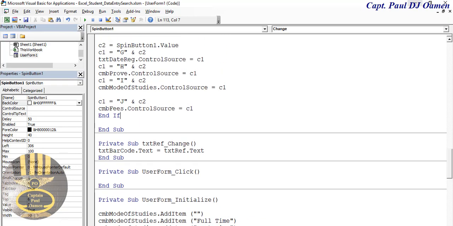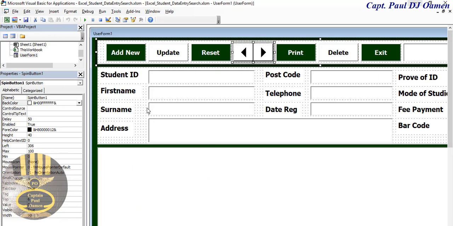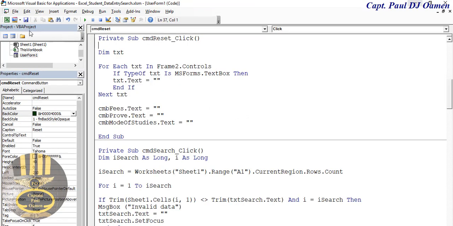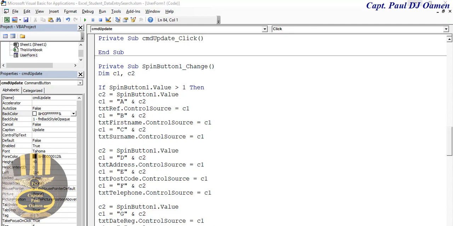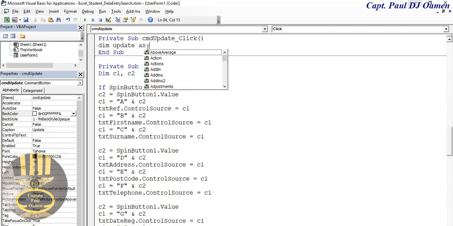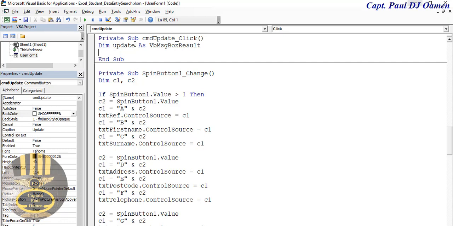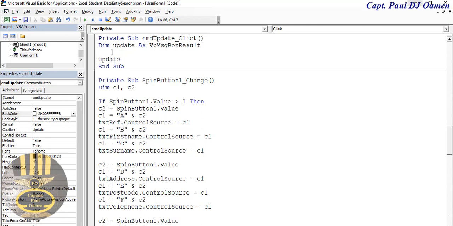Okay, so what we then need to do now, let's come back here. We now need to take care of, I don't think we've taken care of reset. Double click on reset. Yeah, I have done that. Okay, that's good. Right, then I need to take care of the updates and then add new record. Double click on update. Okay, with the update, the first thing I'm going to do is declare, let's say dim update, and I'm going to call it as VB message there. And my updates, let's enter a message here.